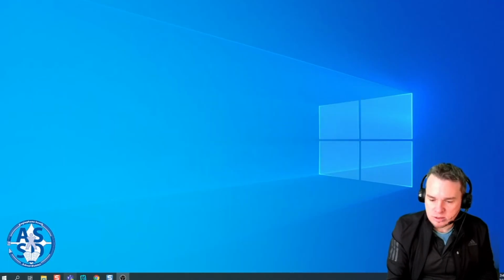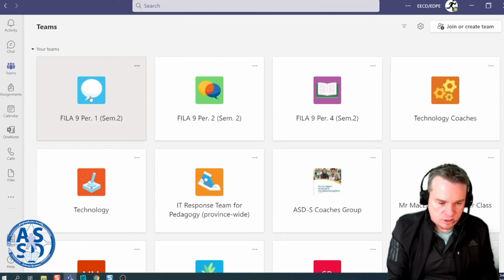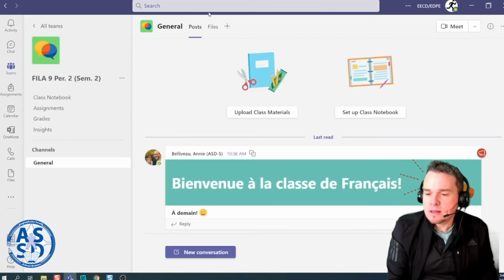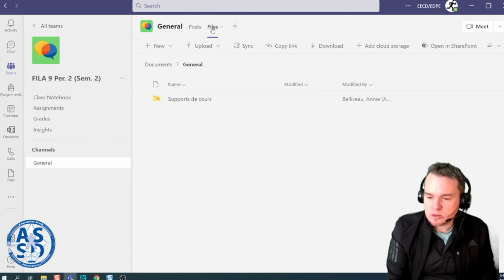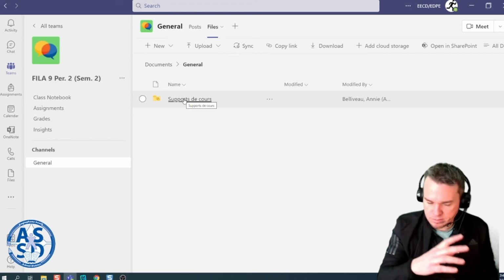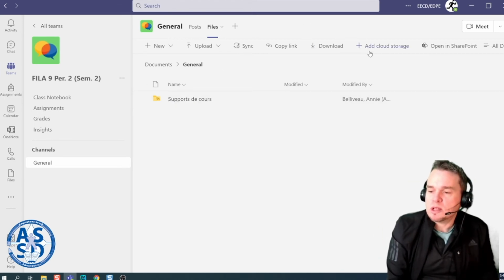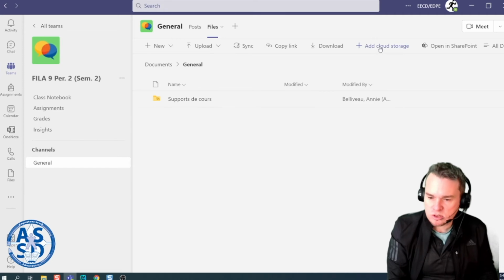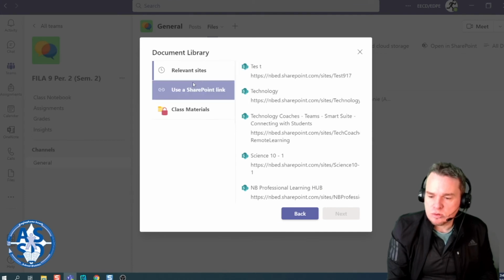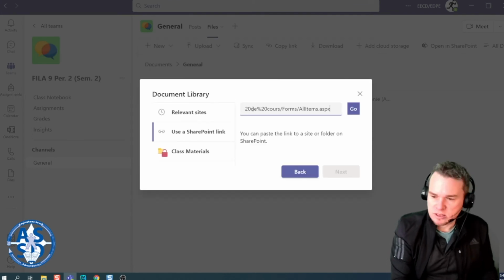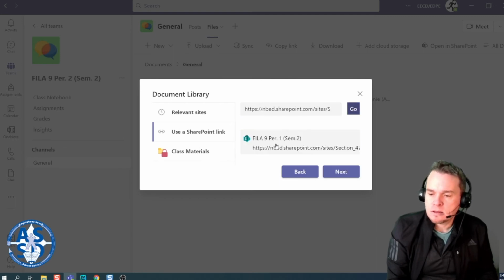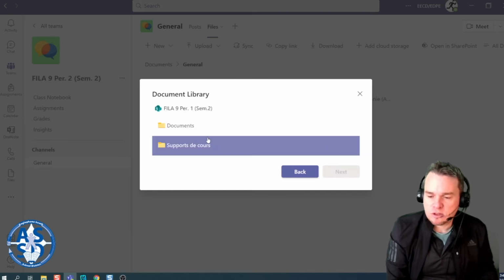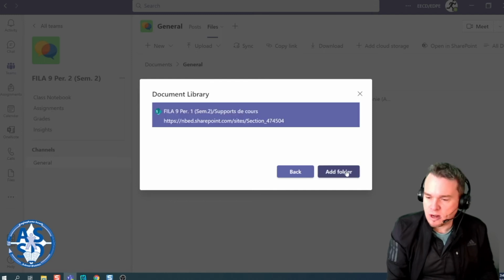Now I'll go into Teams and leave this team and go to period 2 and the file section, and this will already have a class materials folder, but I'm going to link my SharePoint folder from my period 1 class. So I'm going to click on Add Cloud Storage, choose SharePoint because that's what I'm going to be linking to. I'm going to use a SharePoint link, which will allow me to paste what I've copied. This should find my period 1 class. Hit next. I want to choose only the class materials folder. That's what I want linked.